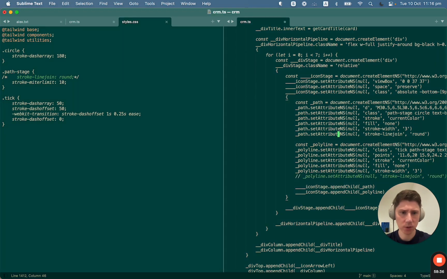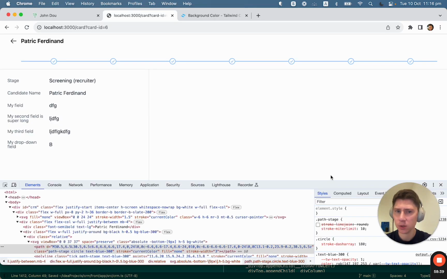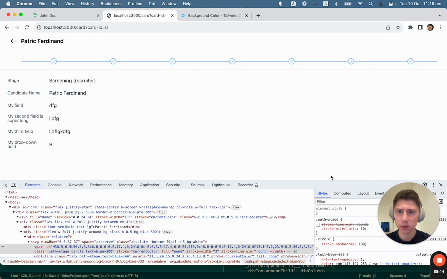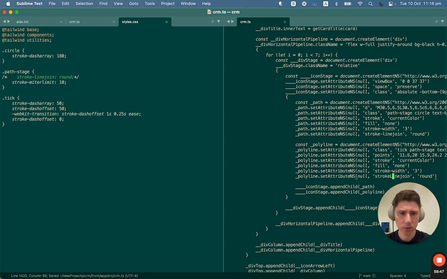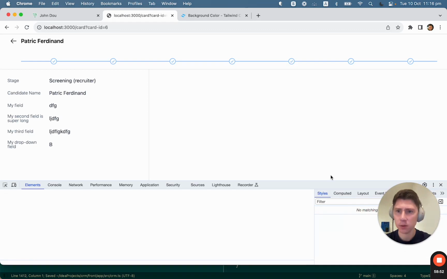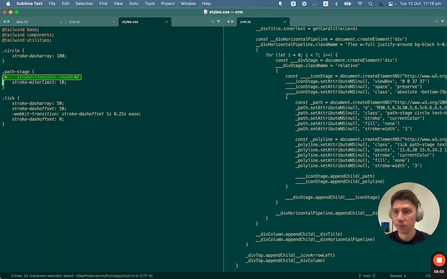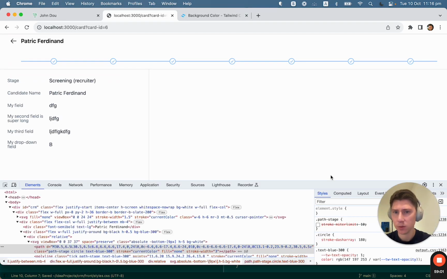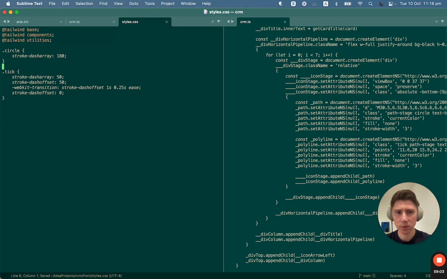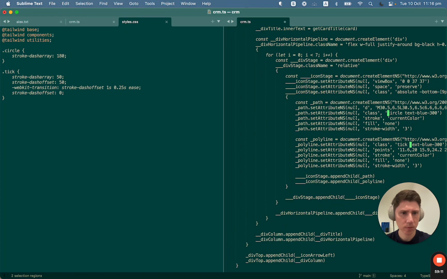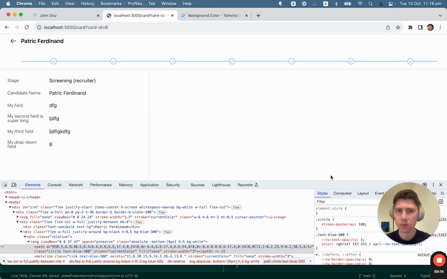And if I remove this line join, what does it do? It doesn't do anything. What the hell is that? I don't know, I don't need it. Probably. Yeah. Miter limit. Also don't need it. Okay.